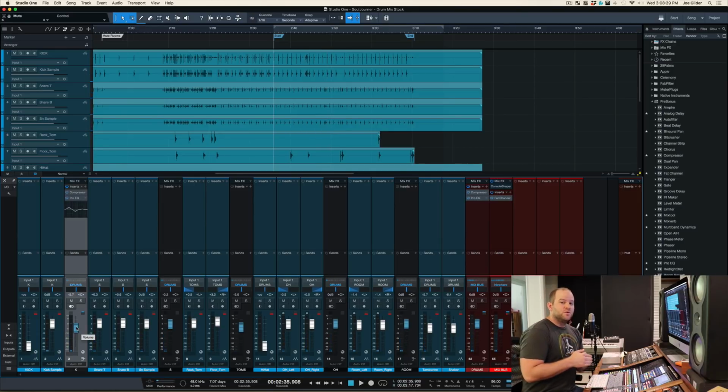It's always a good idea to remove the thing you've added to see if it's actually helping. So while we're listening to this as it is, I'm going to take the compression off and see if it does anything, right? That's a good way to check.